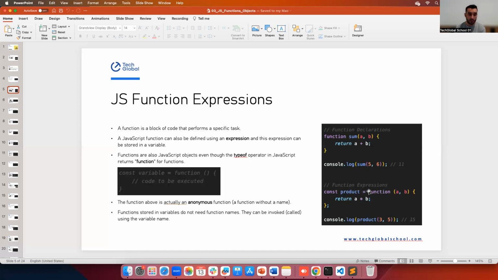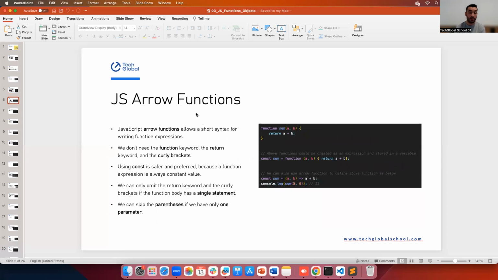And later, you can convert this to an arrow function. So arrow function is also known as lambda functions. It is providing us a short syntax, and we don't need to use function keyword, return keyword, and, most of the time, curly braces. And usually we prefer using const as it is safer and more proper compared to let, because once you create a function, you are not going to say my variable equals an integer now. It should always be equal to function itself. And you can skip the parenthesis if you have only one argument as well.